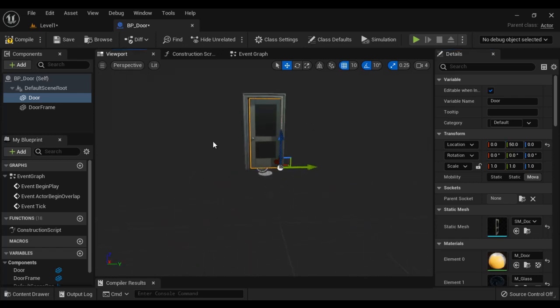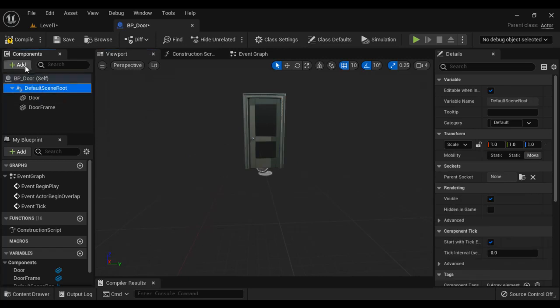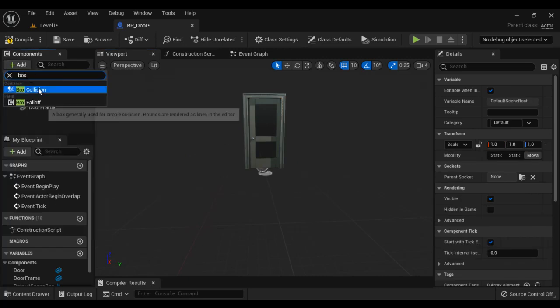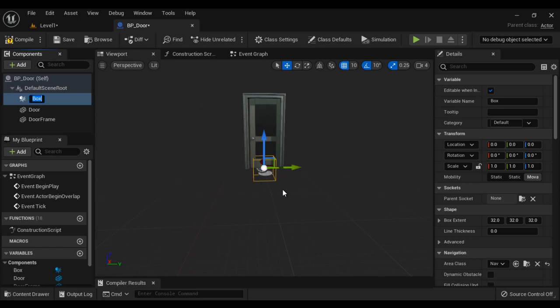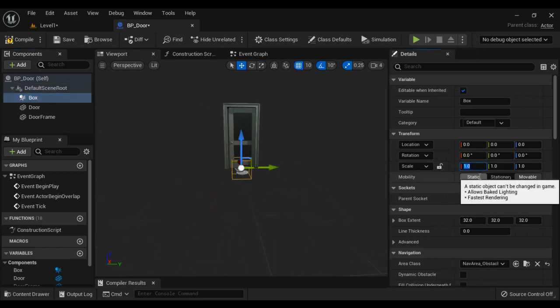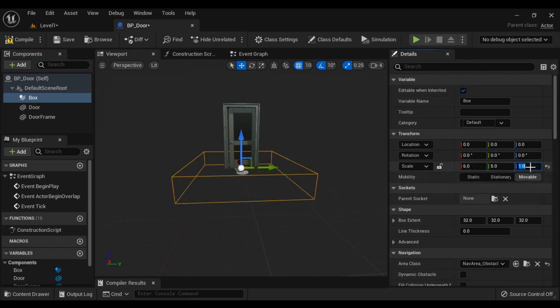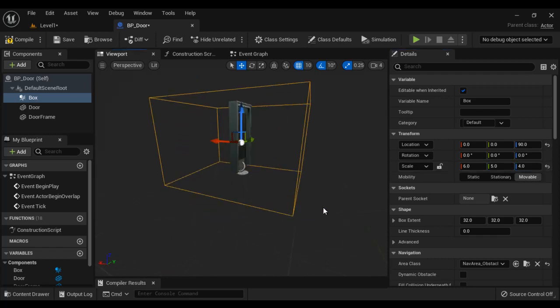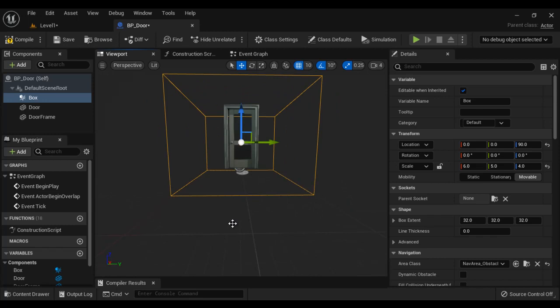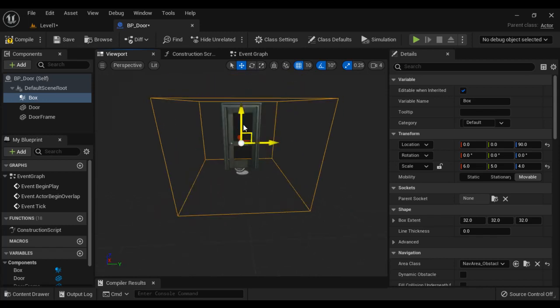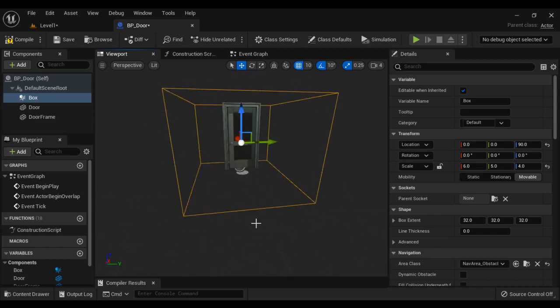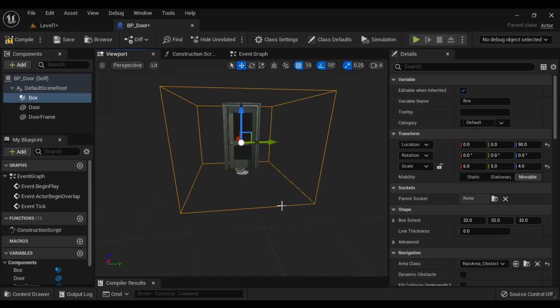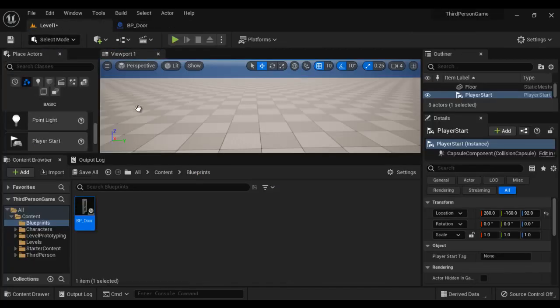Next, to handle collisions, I'm going to add a box collision. You can see the box collision is added. And here I'm going to scale this in the x-axis by 6 times, in the y-axis by 4 times, in the z-axis by 4 times. And then I move it up so that it covers the door properly. You can see that the door is inside this box. That is the visual, guys. Compile, save, come to level 1.